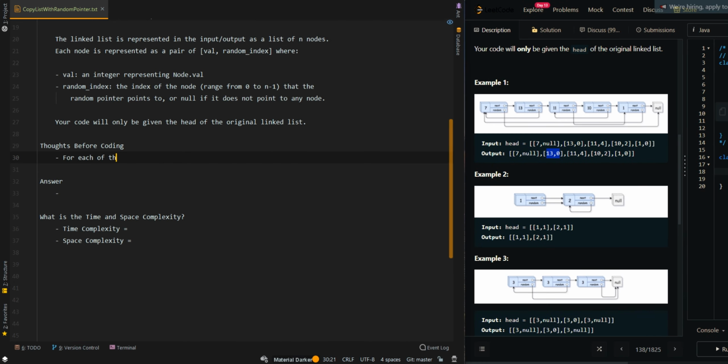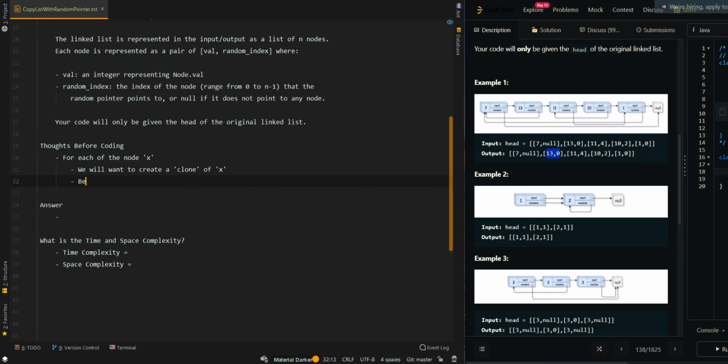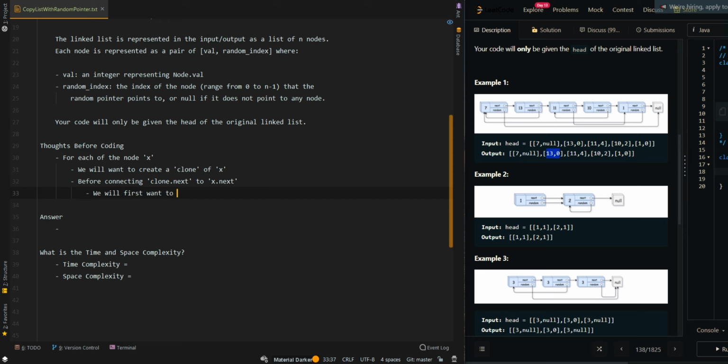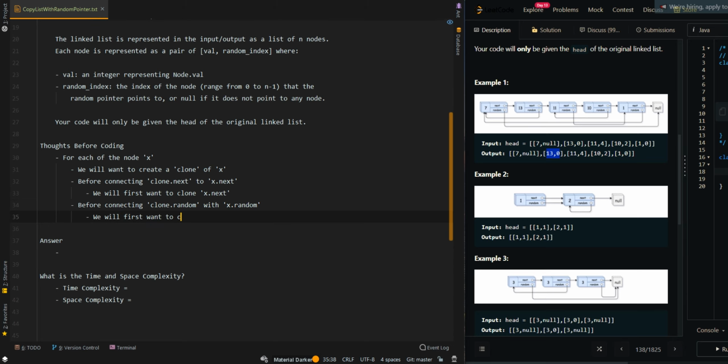For each of the node x, we will want to create a clone of x. Then before connecting clone.next to x.next, we will first want to clone x.next first before connecting. Then before connecting clone.random with x.random, we will first want to clone x.random.